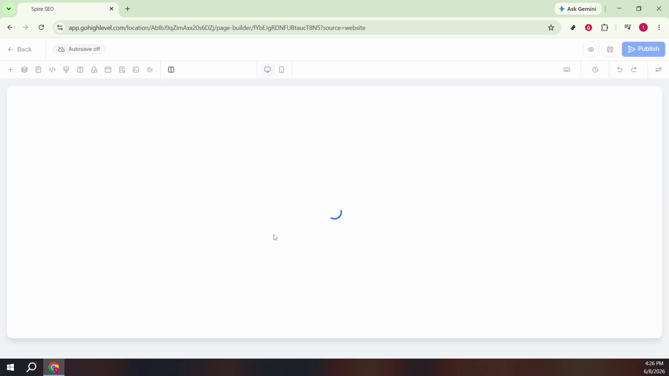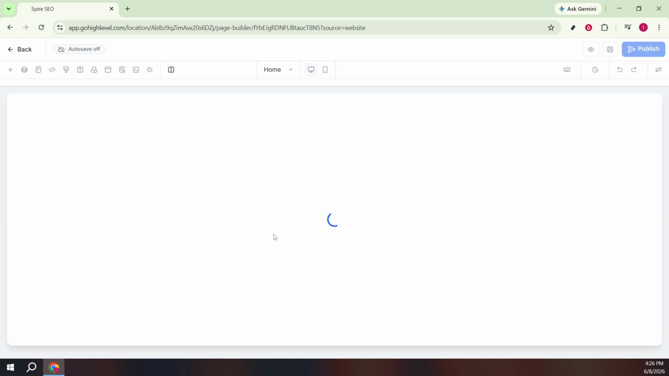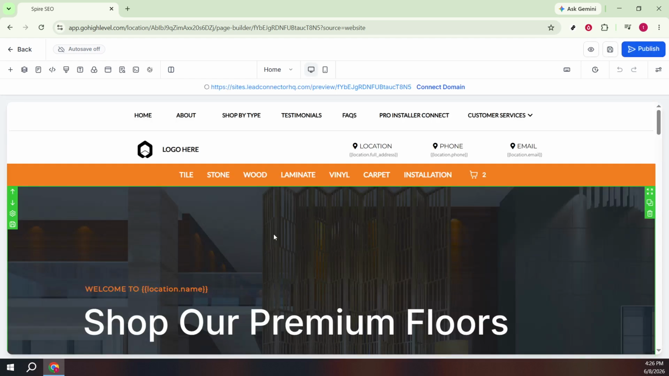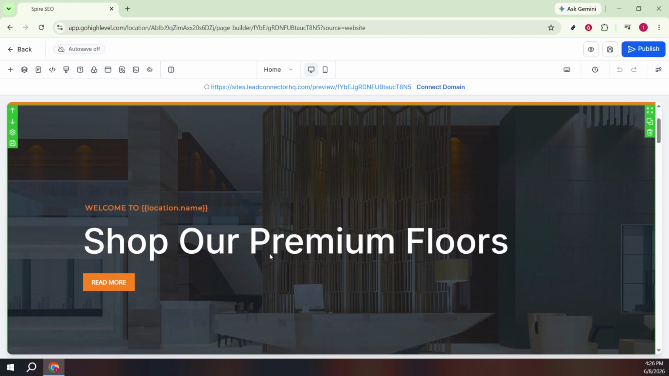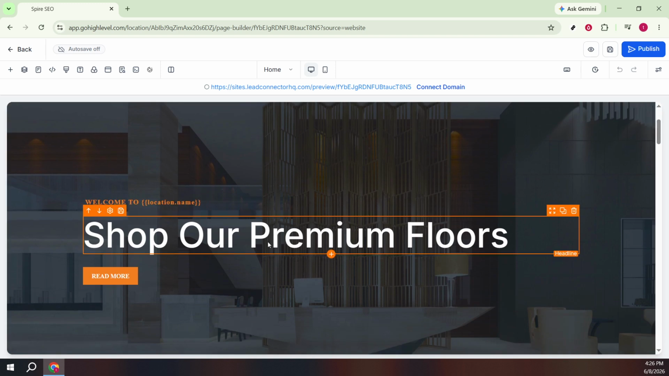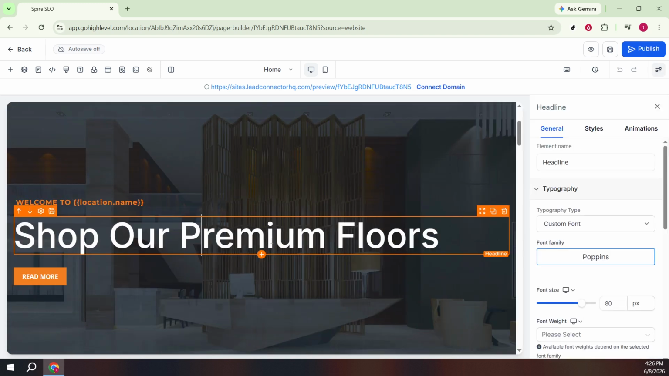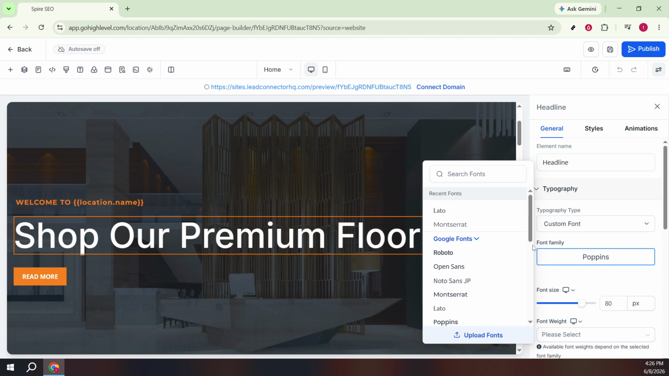When the element is selected, the Settings panel appears on the right. Make sure you're in the General tab, which controls the core styling for the selected element. Find the font family control and open the drop-down. Here you can select the typeface that matches your brand. As you try options, watch the live preview so you can immediately see how each font affects readability and personality.